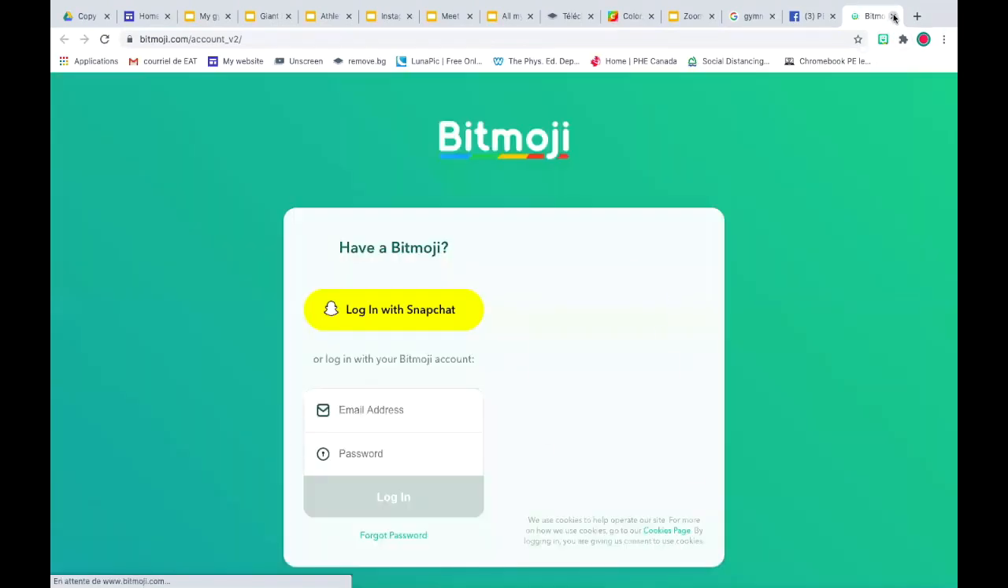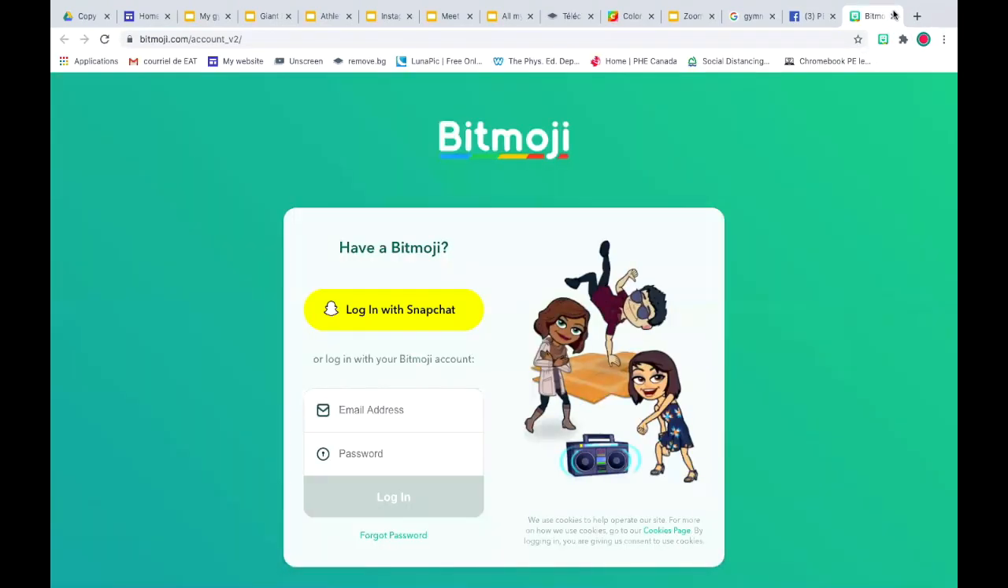Oh, I'm just looking. So you might have to go on this page, and an email address and password for them to sync together would be my guess. But we can do that afterwards.